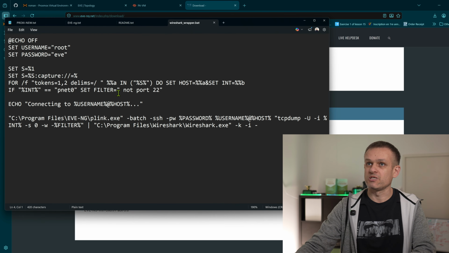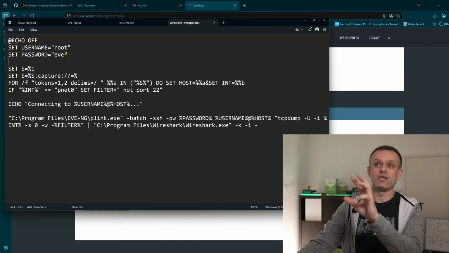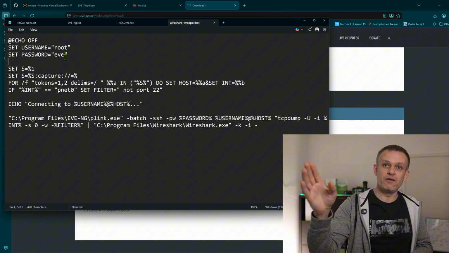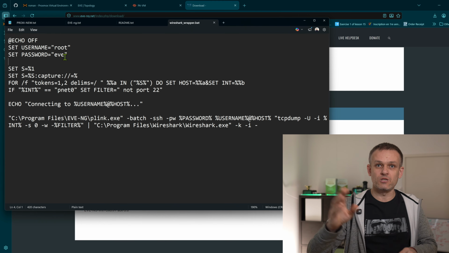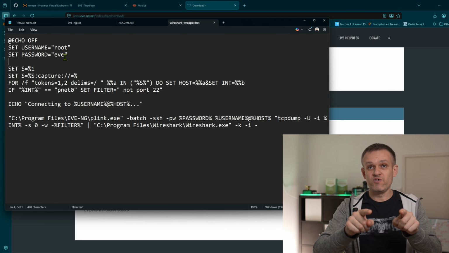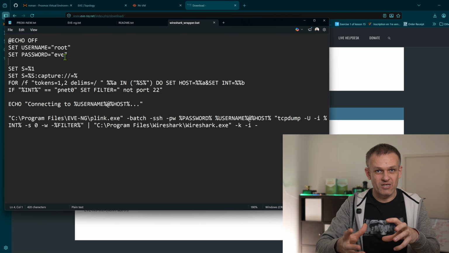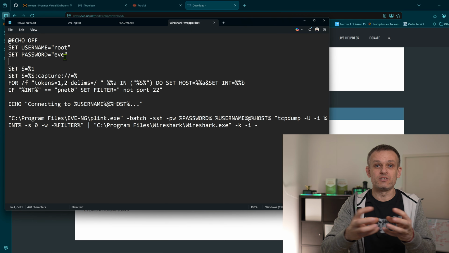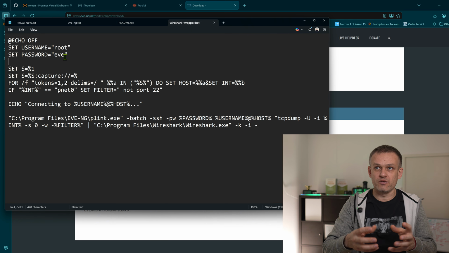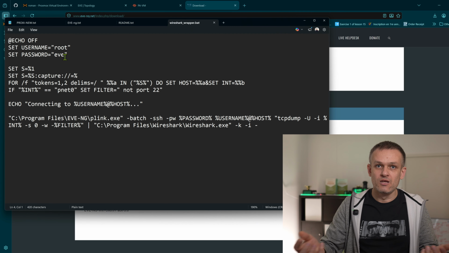Let's look at what is inside. Inside we have set username root, set password eve. This is the problem. Here it is every time the eve default password, and in your EVE-NG, if you change the password, you have your own password. They can't communicate together because the passwords don't match.